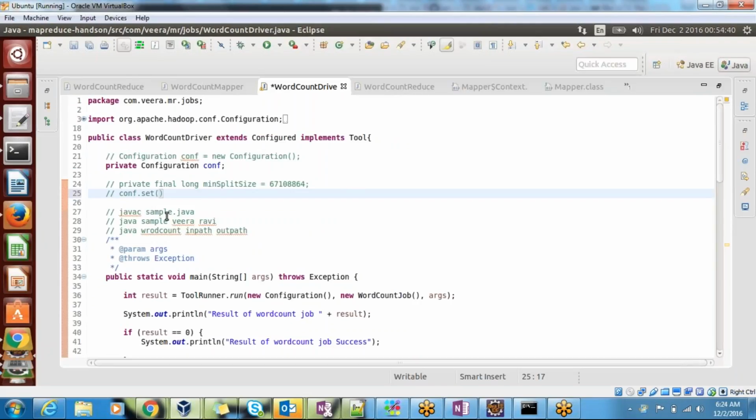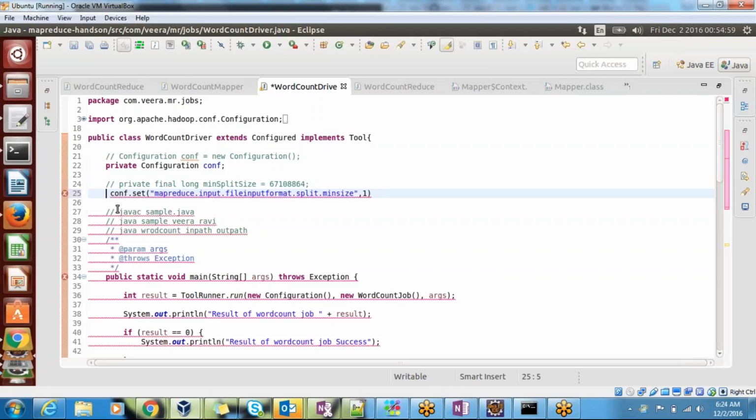Now I want to give my own input split size. What I will do, I will write like this. Guys, this is important. If you want to set your own configuration in your driver class, we have to do it like this. So here I'll say minimum split size, I'll say 1. This is correct. There's nothing wrong in this.